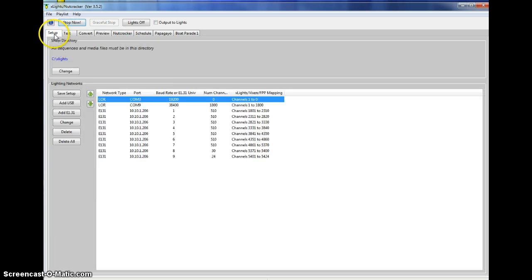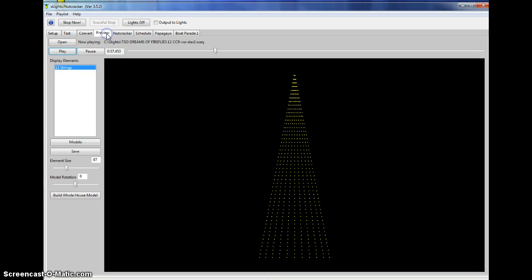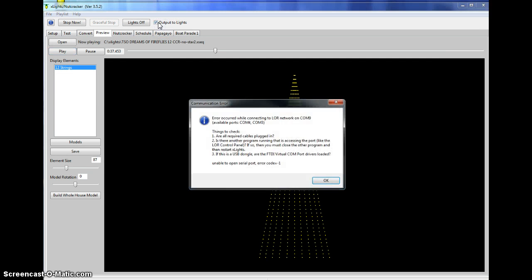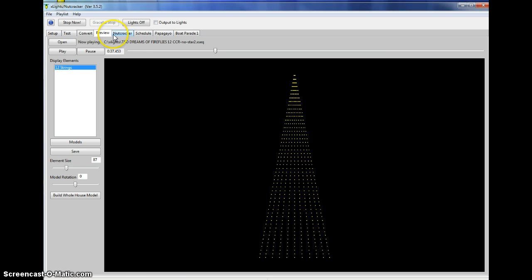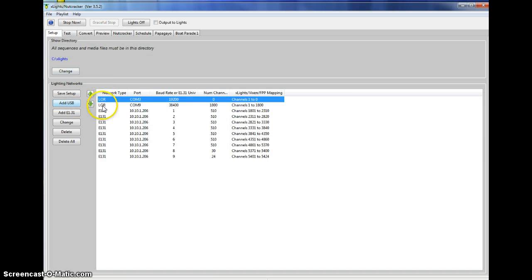and go back to my setup. In order for this to now play on my lights, what I need to do is delete. I'm gonna try it with first, and let's see what kind of error message we get. We're gonna go to the preview. I'm gonna output to my lights, and we get this error message saying you don't have anything there. You're right, I don't. I have my lights on a SAN Devices controller, so I'm going to delete this adapter and this other adapter.